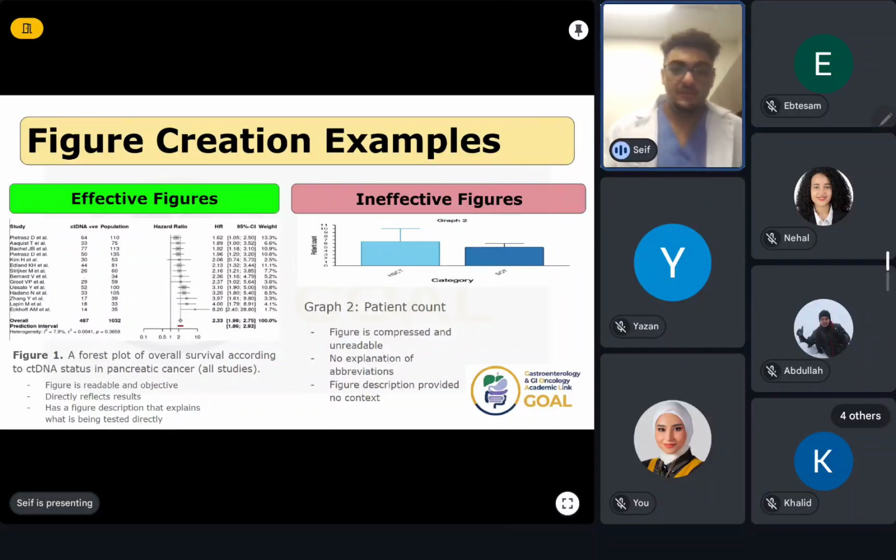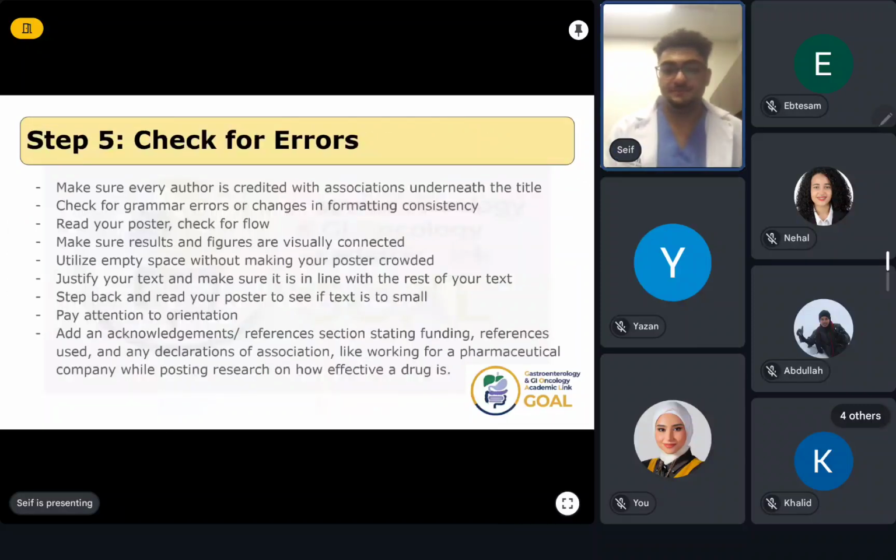Now, an ineffective figure is going to be kind of compressed. You see it's hard to read and doesn't look as professional. We have a description that just says patient count, which doesn't really mean anything, especially when you have words like SOT and HSCT. Sometimes people will know these words in advance, but you can't expect everyone to know every single abbreviation that you use. You have to explain if you do use an abbreviation. So because of that lack of context, this figure would not be very good for a poster.